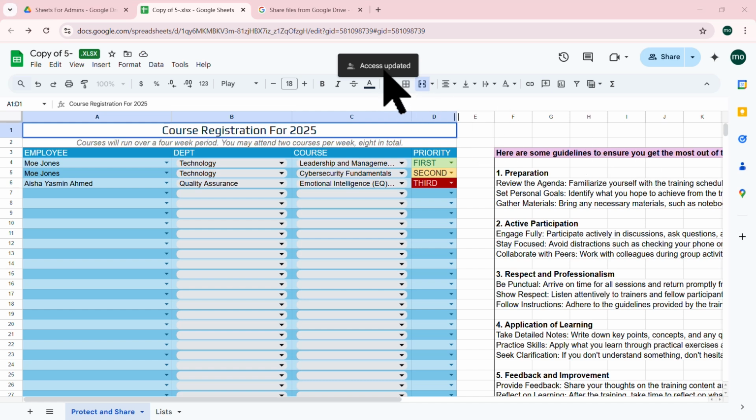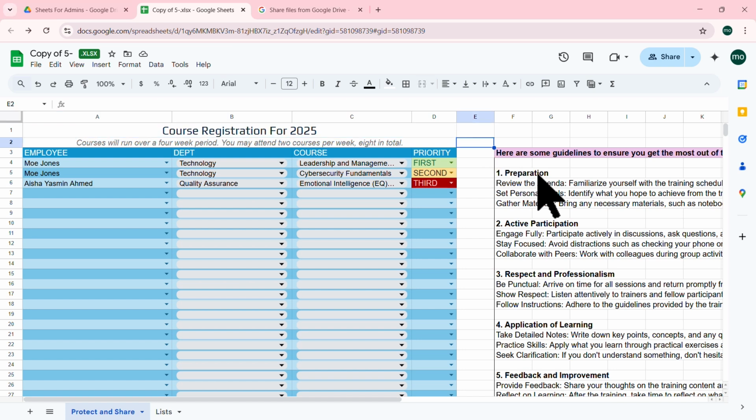We can see the access has been updated, it tells me right here. And I can see a small icon here indicating that this has been shared as well. So I'm good to go. Once your recipient clicks on the link and starts editing the file, you will see them show up in here. So you can see what they're doing.